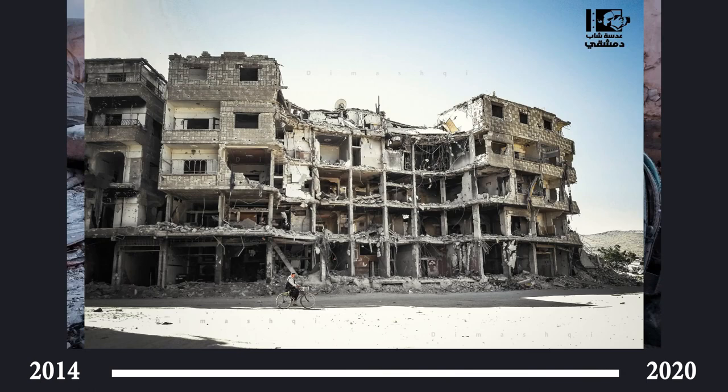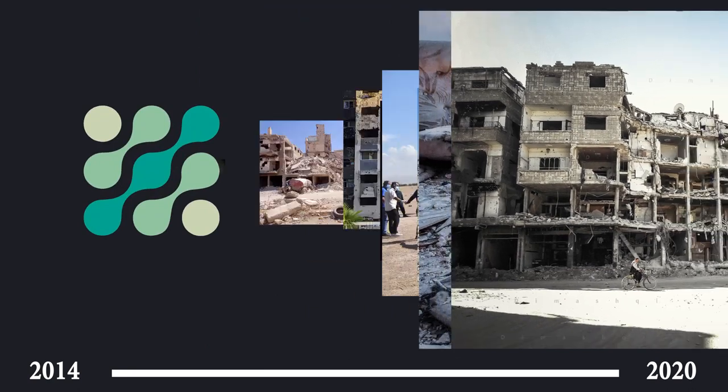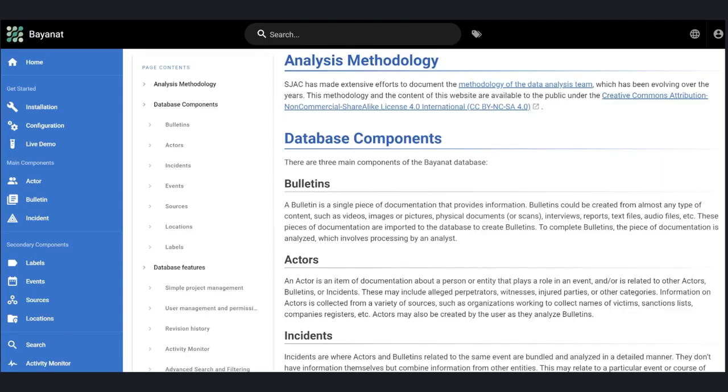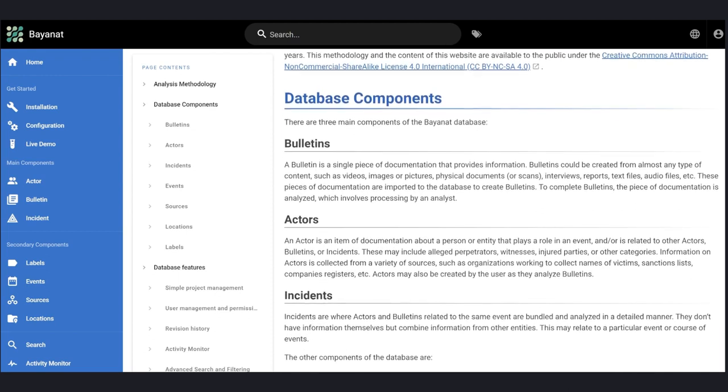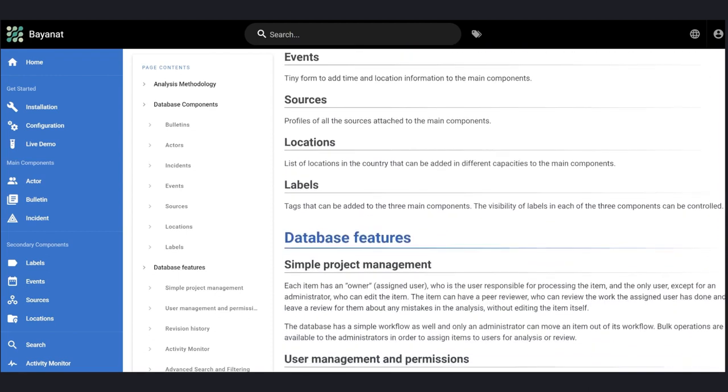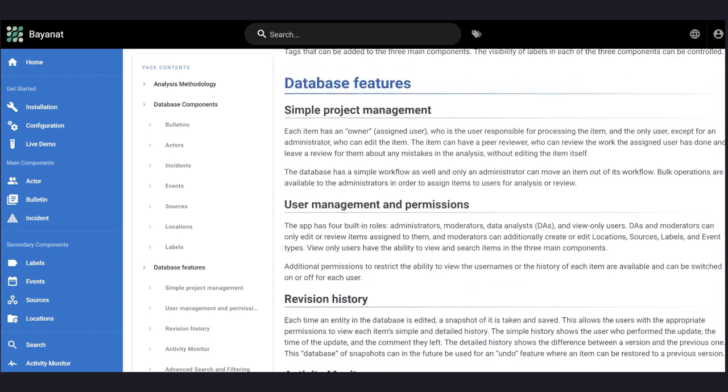SJAC began developing Bayanat from scratch in 2019, drawing on SJAC's prior experience with the data analysis tool it had used since 2014. In 2020, SJAC launched Bayanat as a tool for human rights organizations conducting documentation work in modern conflicts. For the past 10 years, SJAC has developed and refined its own analysis methodology, based on international humanitarian law, to standardize its analysis processes and meet evidentiary standards required by accountability mechanisms.